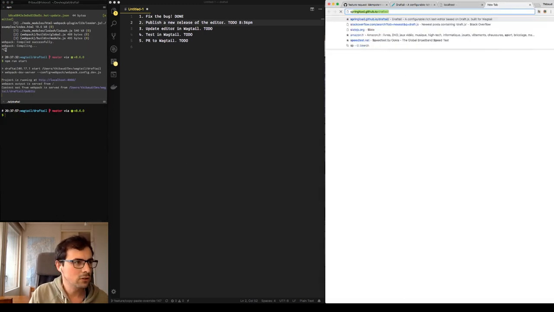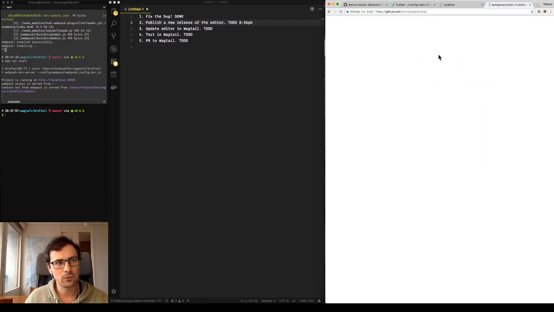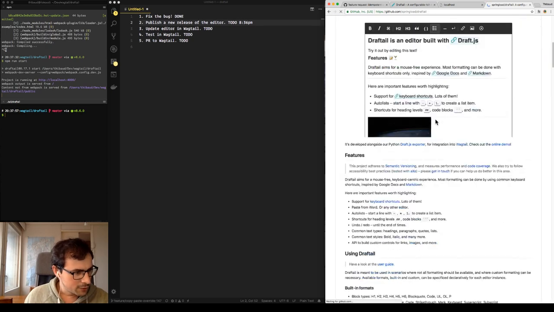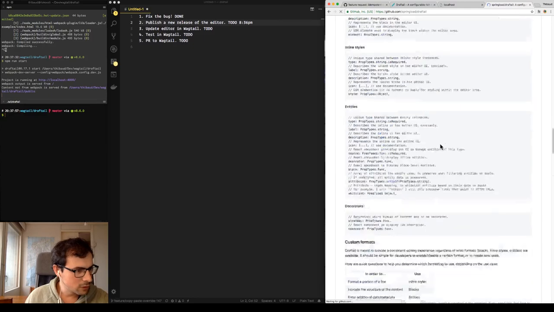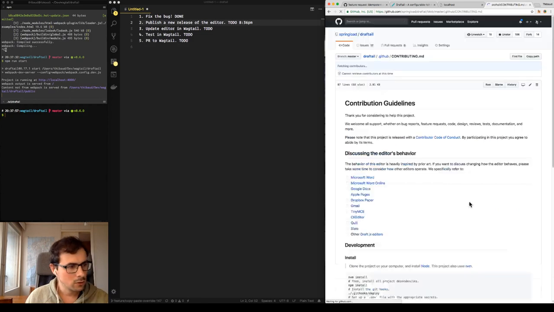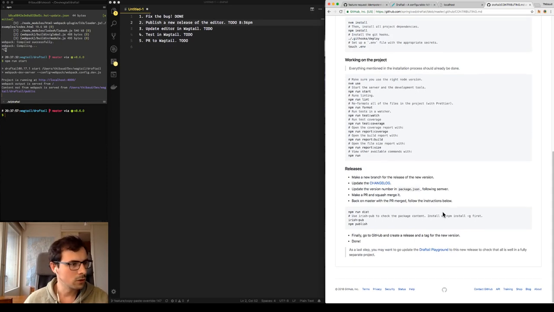So releasing Draft.js, I think I made a list of the steps that are necessary for a release because I tend to forget those very easily when moving from project to project. So I love to make lists of the things that are manually done still. So this is the README and then contribution guidelines. For small projects, I tend to just put them in the README, but for bigger ones that actually have an audience looking at the docs, I put them in a separate file. So make a new branch, update the changelog, update version number, make a PR and squash merge it, back on master with a PR. Okay, yeah.